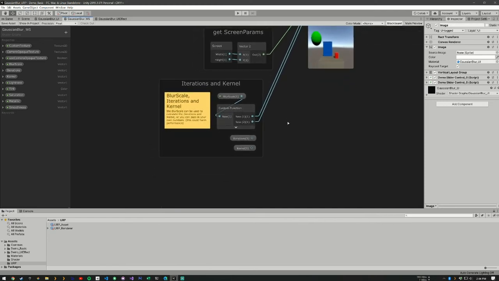Our iterations and kernels, we have a number here called blur scale. This is how much we're going to blur the texture. We have a custom function here that divides it into two different numbers. So we have our iterations and our kernel.